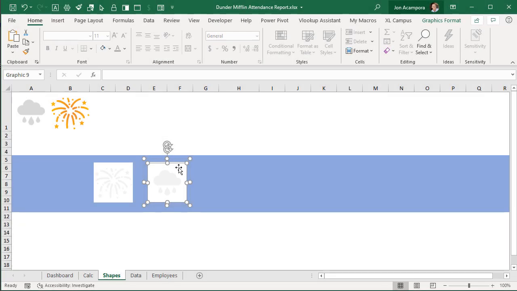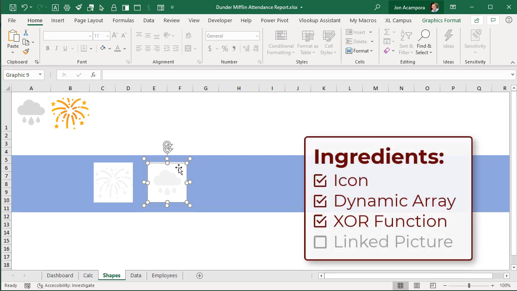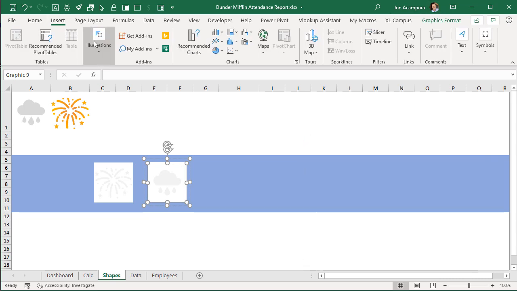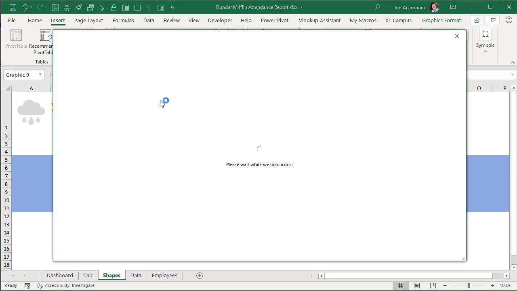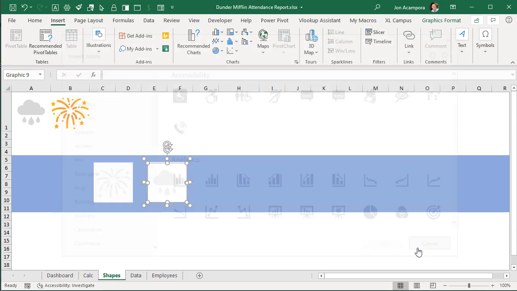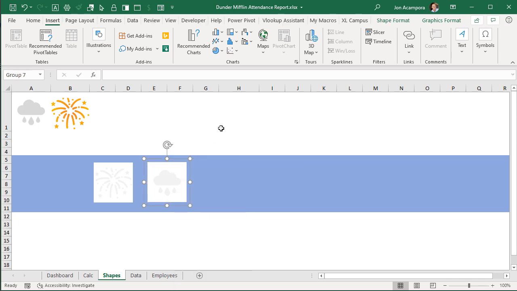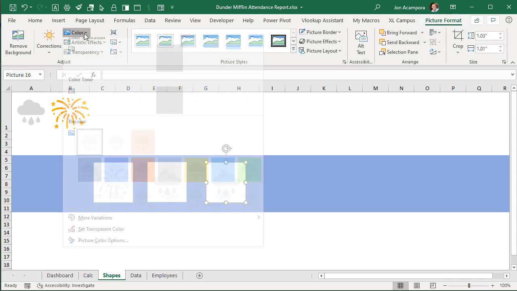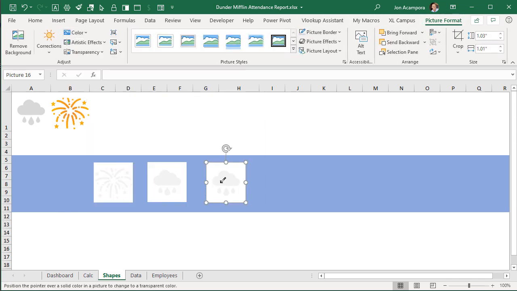So next we'll look at the conditionally formatted icons on our shapes sheet. And first we inserted an icon, and this is another Excel Hash ingredient. So I found both the storm cloud and the fireworks icons here and inserted those on the sheet. I then changed the fill color to a light gray color, put those over a white rectangle and grouped them. Then we're going to copy and paste a picture, and we'll put that picture here. And what we can do next is go to Picture Format, Color, Set Transparent Color, and we'll select this gray color, and that will make the icon transparent.